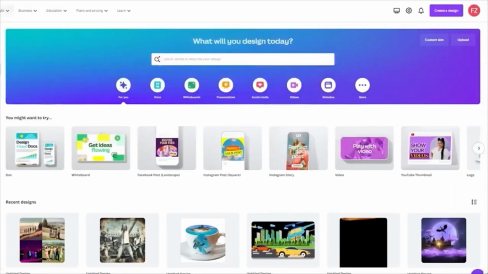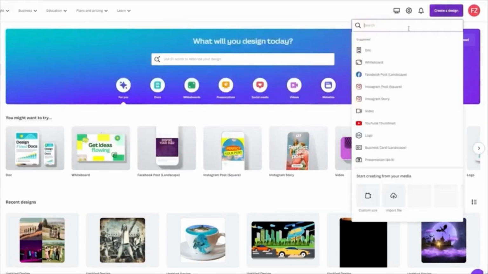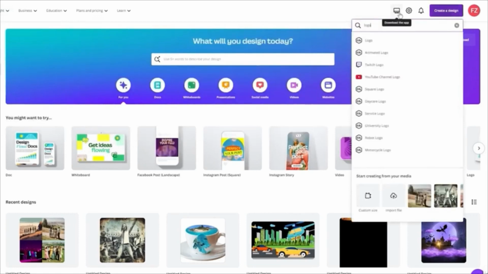Now, to start things off, what we're going to do is we're going to come to canva.com over here, as you can see. Now, once we're over here, what you're going to do is you are simply going to go over to create a design. And once you click on this, down here, you can see logo. If you don't see that, just type in logo. And once you type in logo, it's going to come here. So we're going to click on logo.